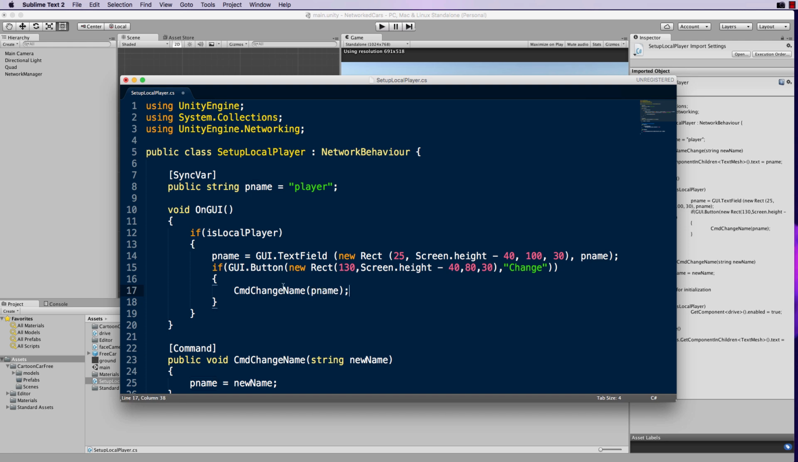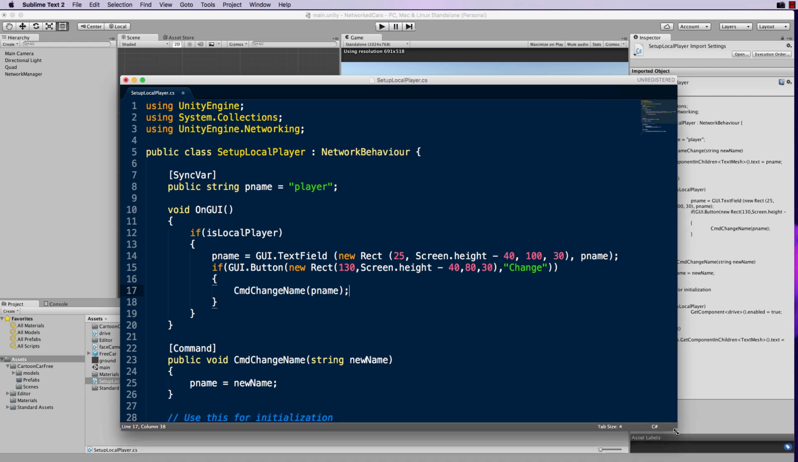This command change name is a very special function. And this is the function that sends your name back to the server. Then the server can update this sync var, which will then send it out to all of the clients. So if we just make this window a little bit bigger so you can see that.